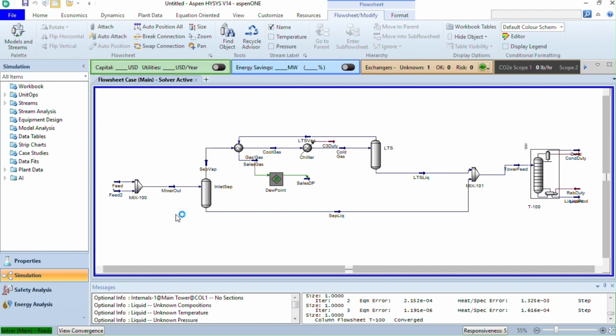Suppose the market price of your liquid product is currently unfavorable and you want to raise the LTS temperature to leave more of the heavier component in the gas phase. This will increase the sales gas heating value, resulting in a bonus from the transmission company. The sales gas must, however, still comply with the dew point specification.